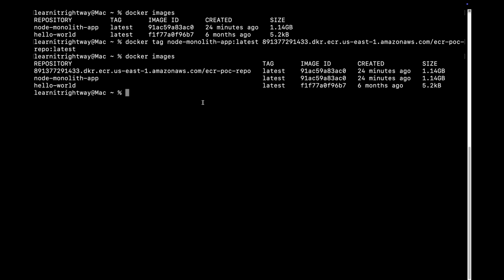Now, is this a completely new image? Not really, it's essentially an alias or another reference to the same underlying image, but with a new tag pointing to the ECR repository. With tagging complete, let's go ahead and push this image.